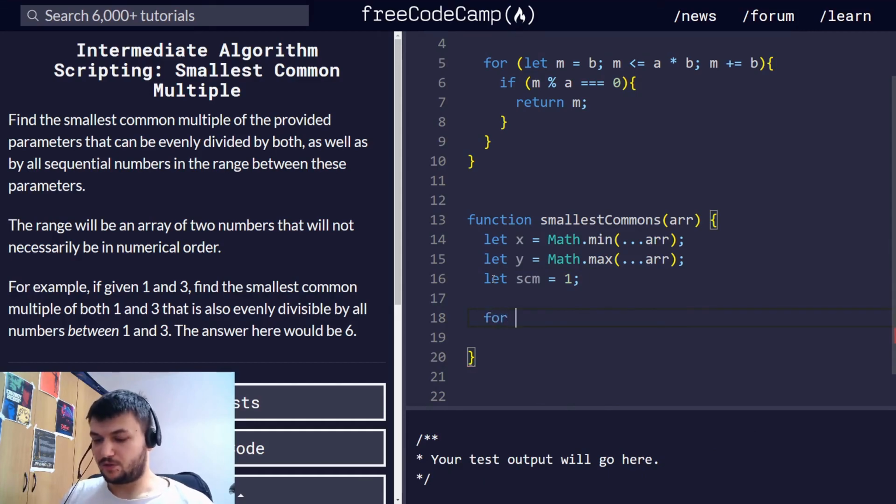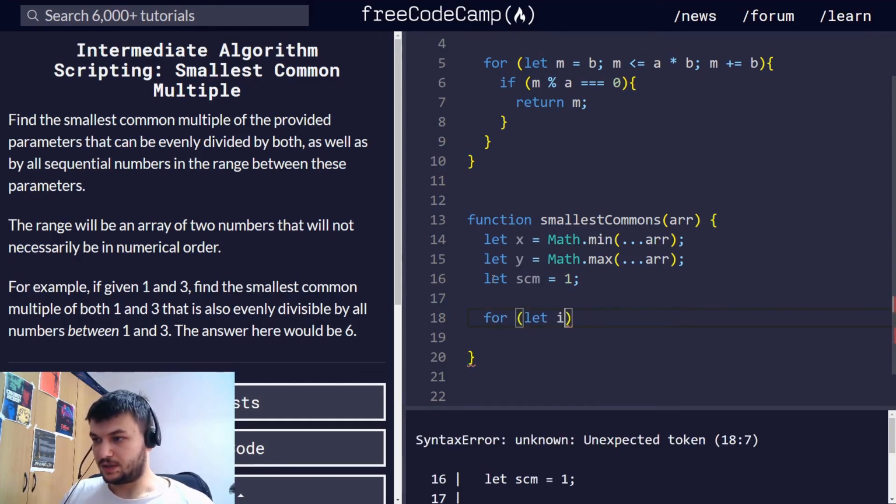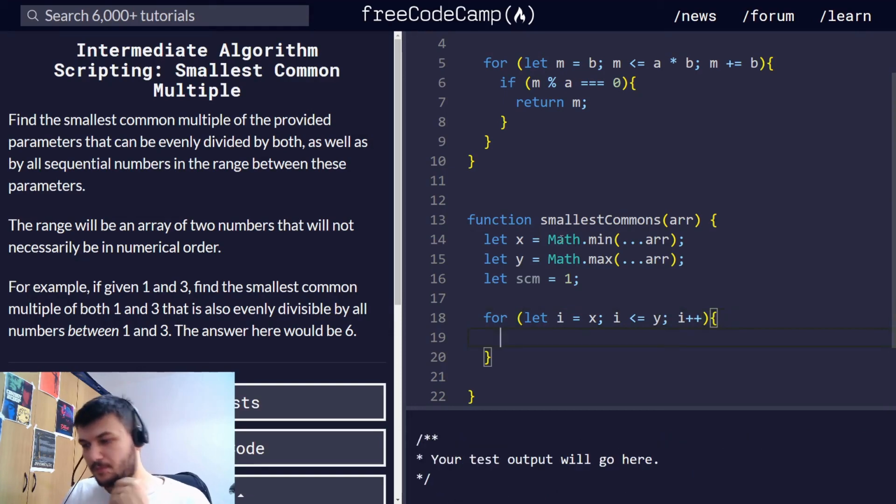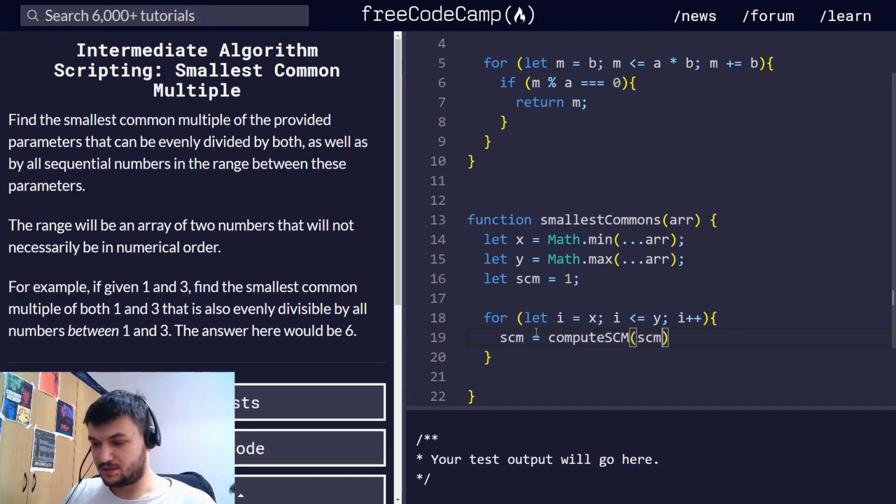Now I want to create a for loop where i is equal to x, and I'm going to make sure it is smaller than or equal to y, and i++. Okay, so we go through all the numbers. Now what we want is to always compute the smallest common multiple between the two numbers, between i and the SCM we already have. So SCM will be compute SCM, and we give SCM, which we previously had, and i.